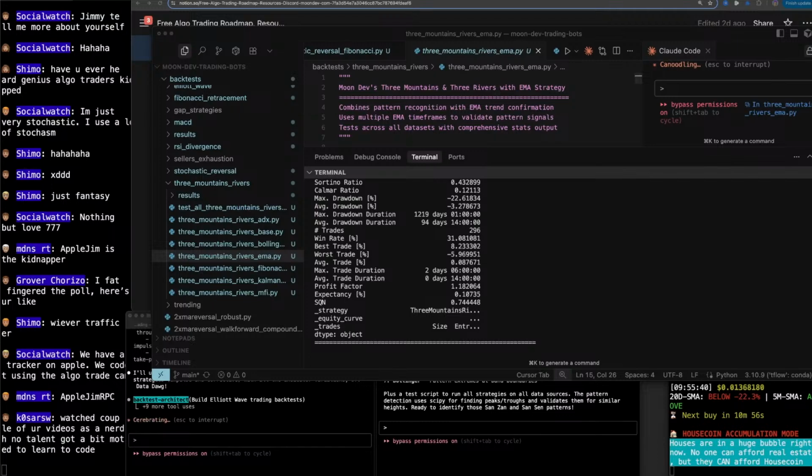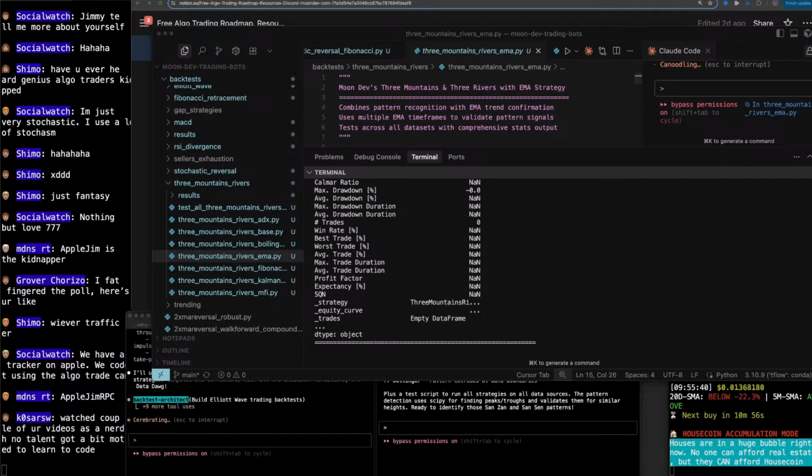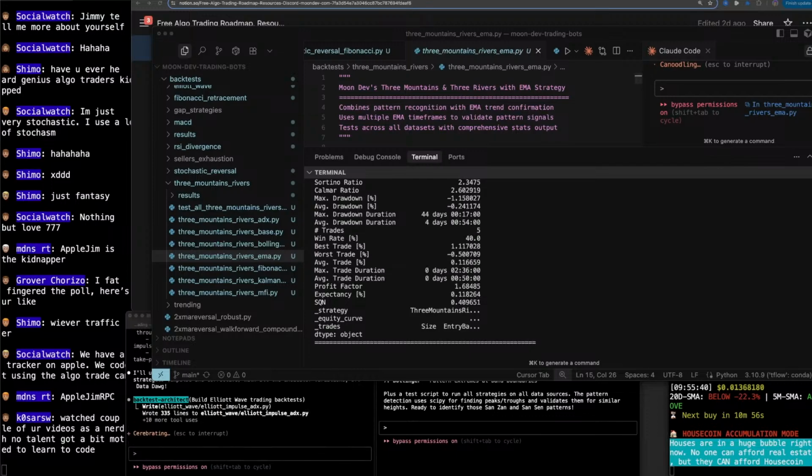Point one expectancy, not gonna cut it for me, dog. Three Rivers Casino. 1.2 expectancy, okay. I like that.